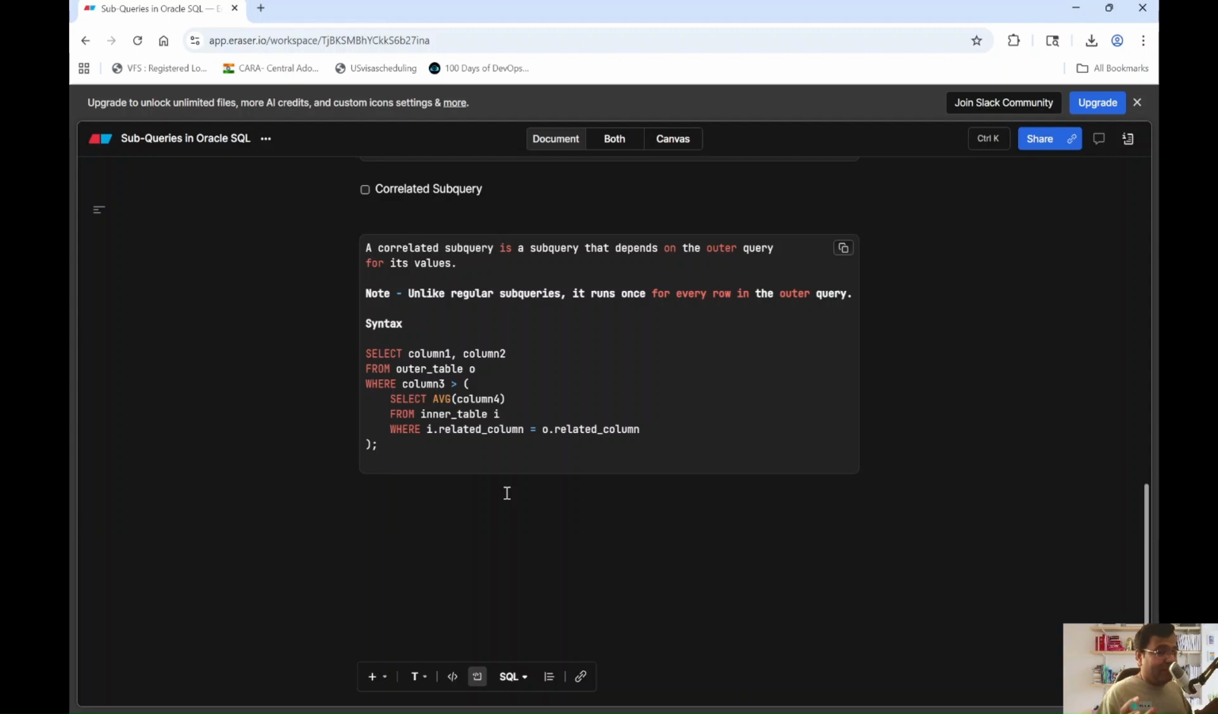As the name suggests, it is a relationship between an outer query and the inner query. And if you see it here, the difference is we are using the reference of the outer table. That's why it is called a relationship. So a correlated subquery is a query that depends on the outer query for its value.